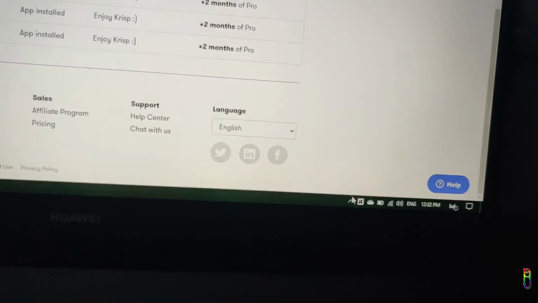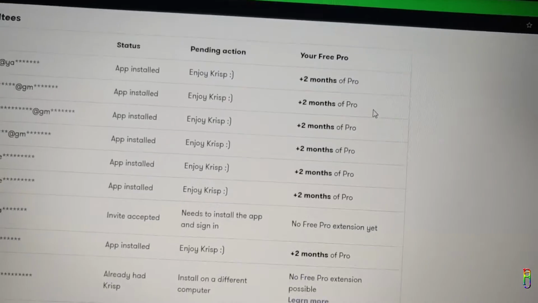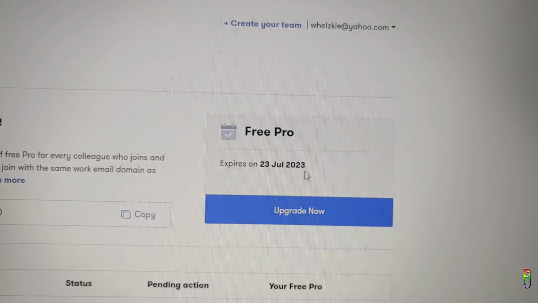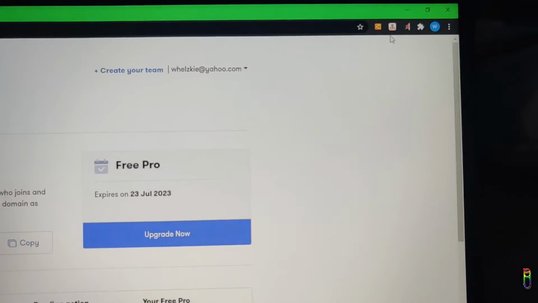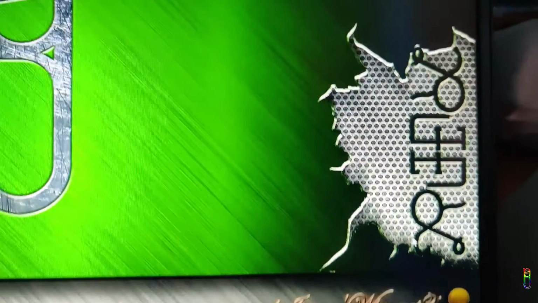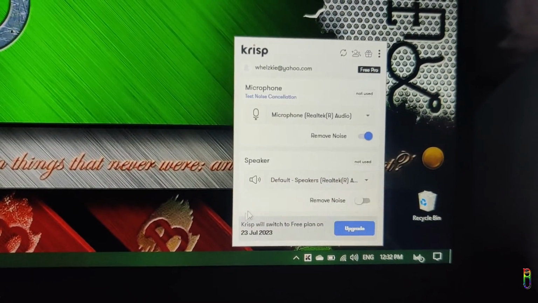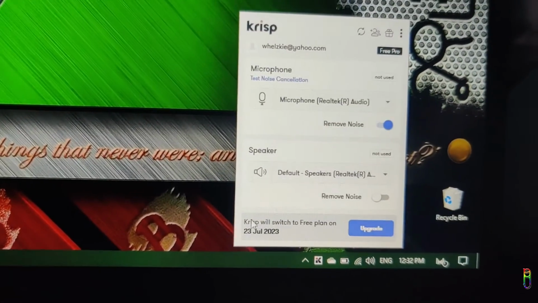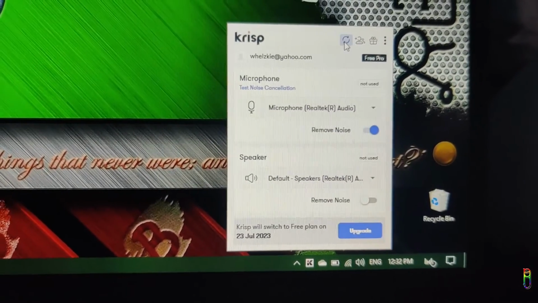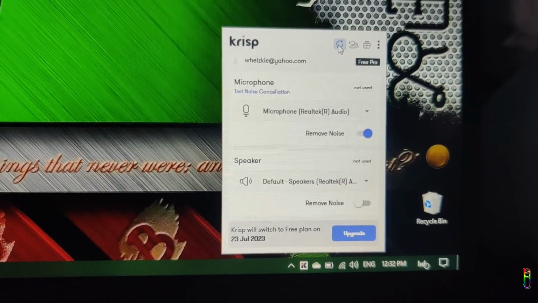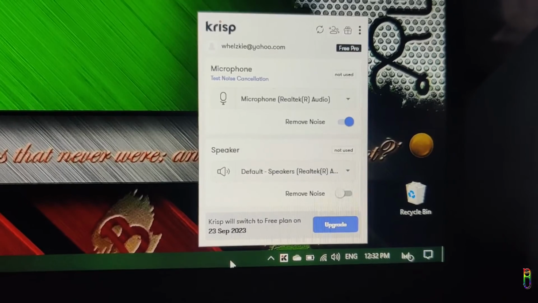So let's go back to the other machine again. Take note, we are now up to July 2023. Let me check that. Yes, July 2023. So this should be July, August, September. This should be September 2023 now when we refresh. So let's, okay, July 2023. Let's refresh. And there you go, September 2023.